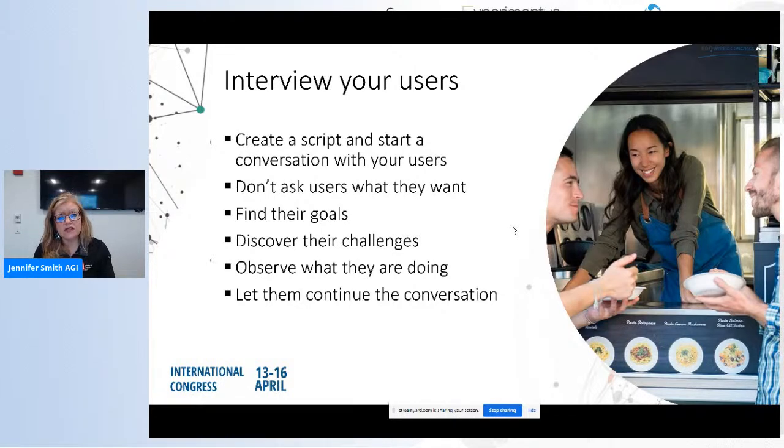So when you go out to lunch and you're looking for a food truck, what are you looking for? Oh, someplace fast that doesn't have a line. So why do you want to find a place that doesn't have a line? Because I only have 30 minutes for lunch and I've got to get back. It's amazing the information that you can find. So you discover what their challenges are, you observe what they're doing, and you let them continue the conversation, even if it goes totally off what you expect it to. Again, you find so many discoveries here that offer up opportunities to create a great application later.